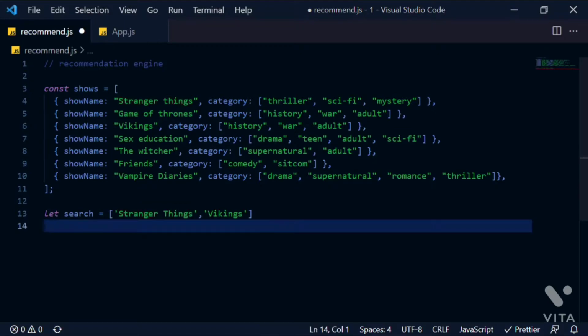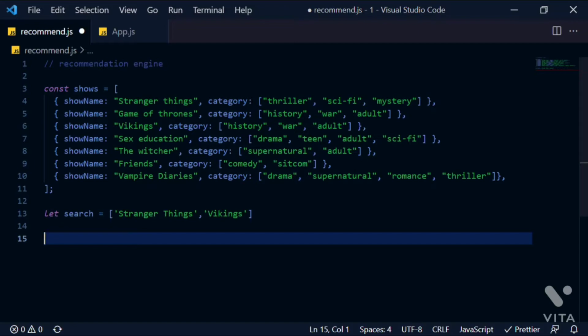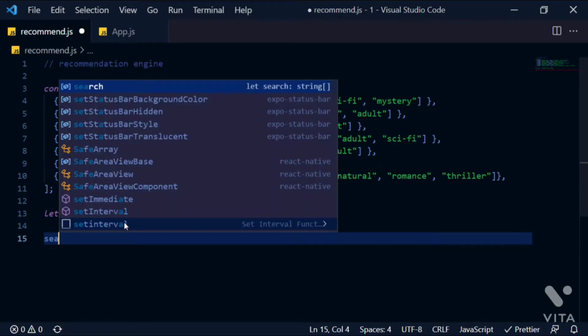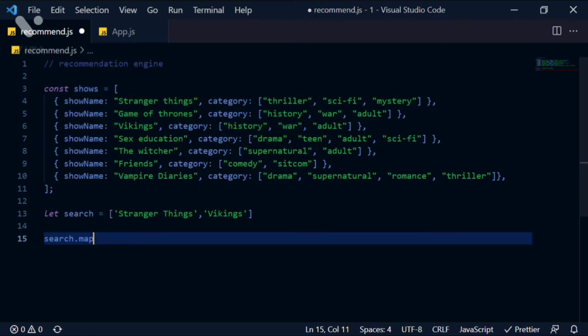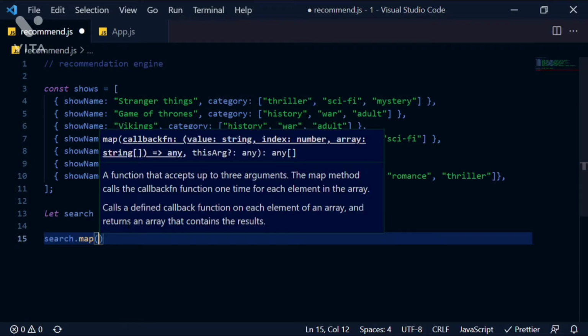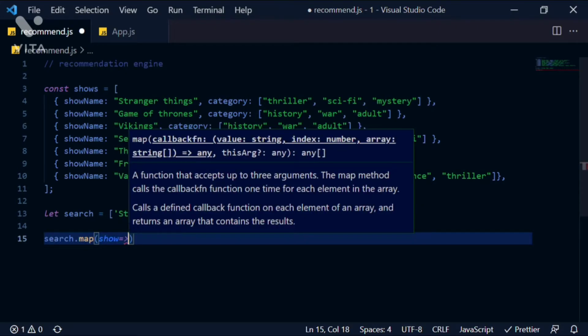After we get the shows, we are going to see in what category each show lies, whether it is science fiction, action, or whatever. And after that we'll collect those interests. Okay, so that is our first task. So let us do that. We are going to take this search and map over it, and we're going to get a show from this search.